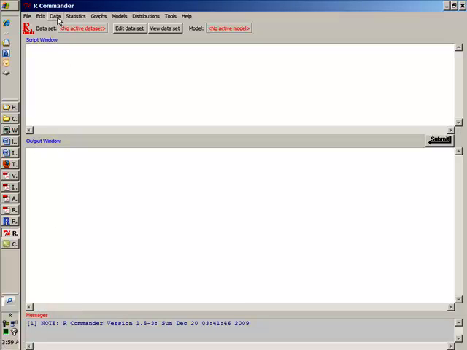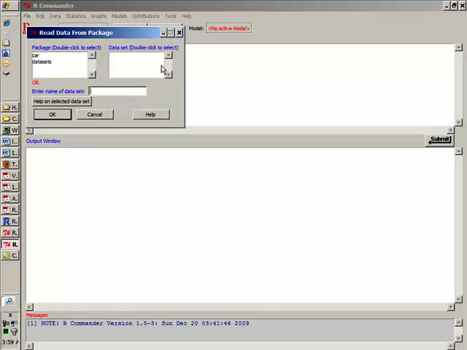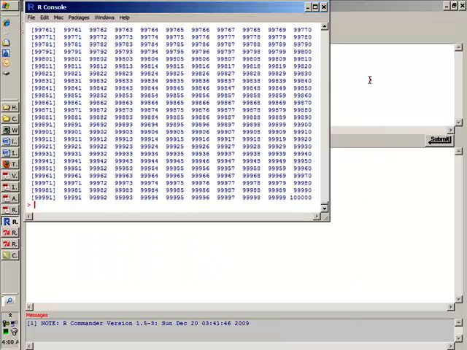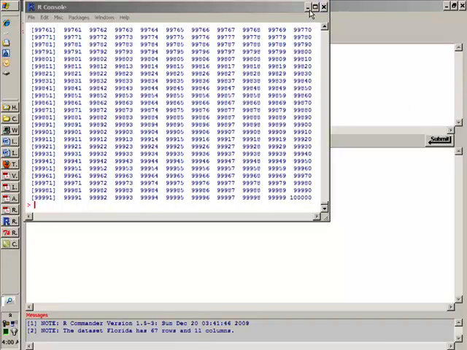Now, I will just simply show you how this works. I will read a data set from the data sets that are loaded with the packages. I select the car package, and I upload a data set. This is the Florida data set, and you see that I'm reading data from a package, and I will go through it again in a little more detail. If I would like to see what help is available on this data, I click here, and the help file comes up. But that's not the purpose. We click OK, and the data are loaded.